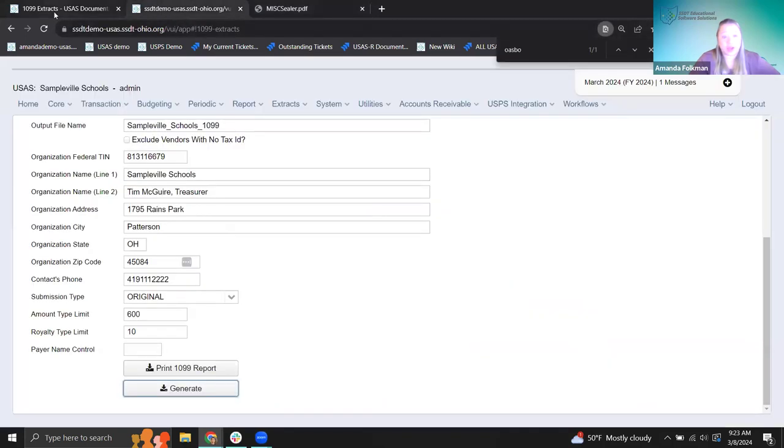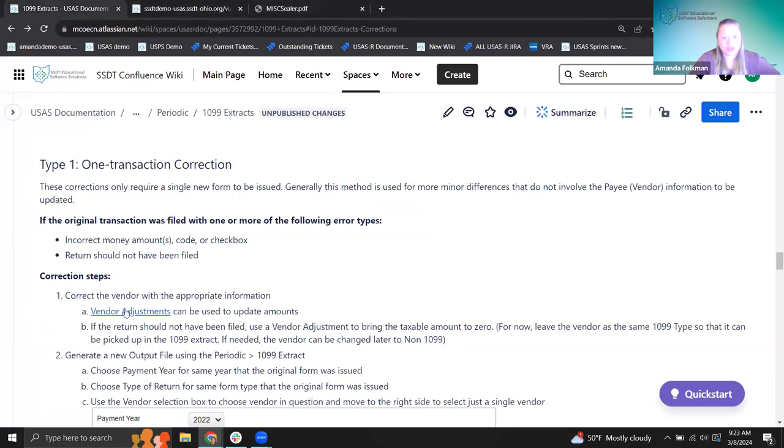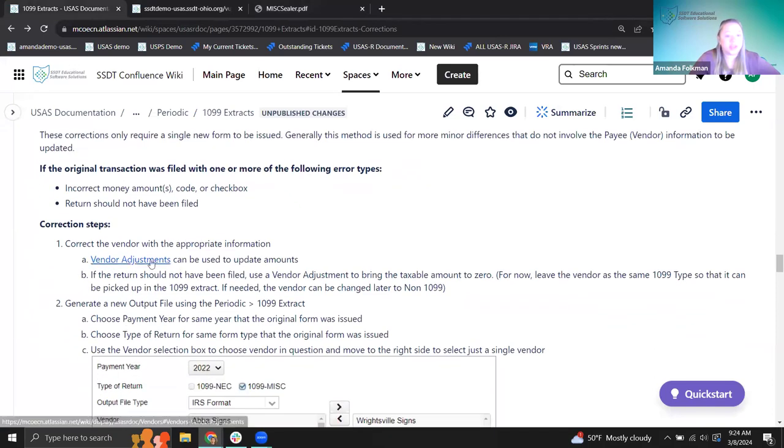So our first step, we're going to switch around again. Our first step is correct the vendor. And in this case, we're going to use a vendor adjustment because we're updating the amount. If there is a case where the return should not have been filed, you're still going to follow that step, but you're going to use the vendor adjustment to bring the taxable amount to zero. Especially in that situation, you still want to leave the same 1099 type and everything so that it can be picked up.